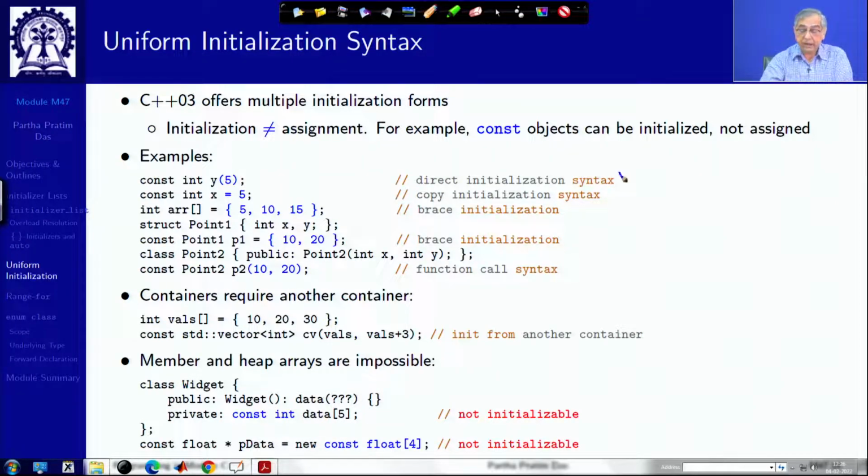So, these are the choices you have in C++98. You can have a direct initialization syntax by parenthesis. By using the assignment symbol, you can have copy initialization. You can have braced initialization for an array. You can have braced initialization for a structure. You can have a function call syntax for calling the constructor. You can also initialize one container from another, right. So, these are all different types, and depending on the context, we have got used to different types of syntax. Somewhere it is braced, somewhere it is not braced.